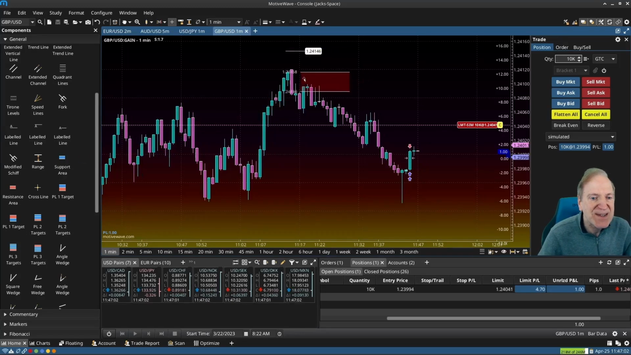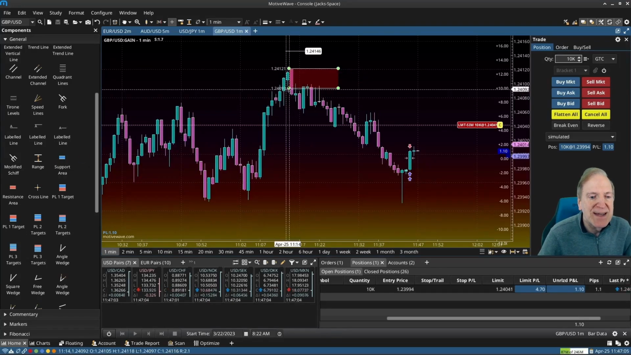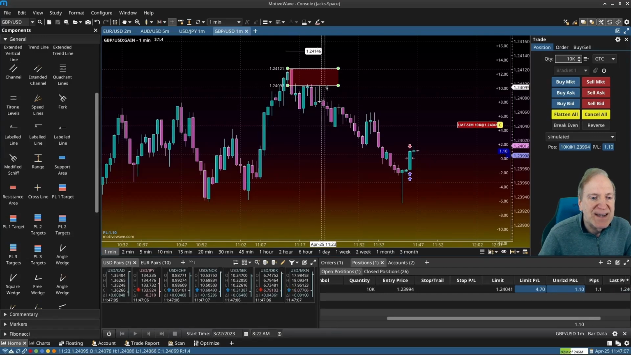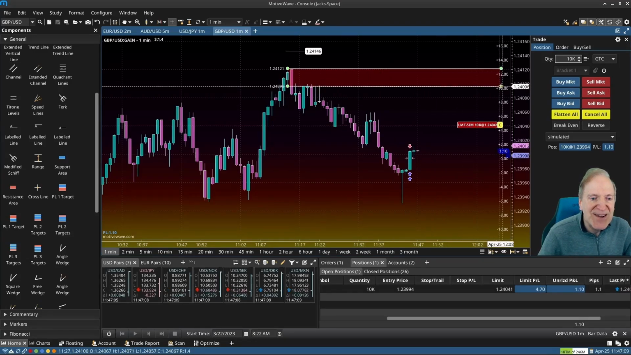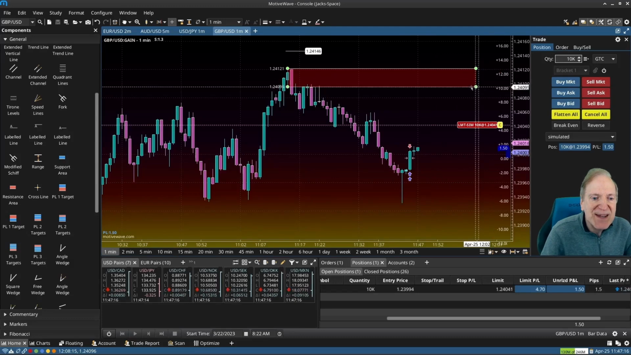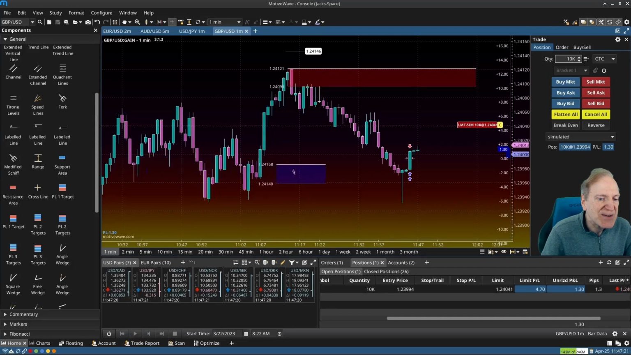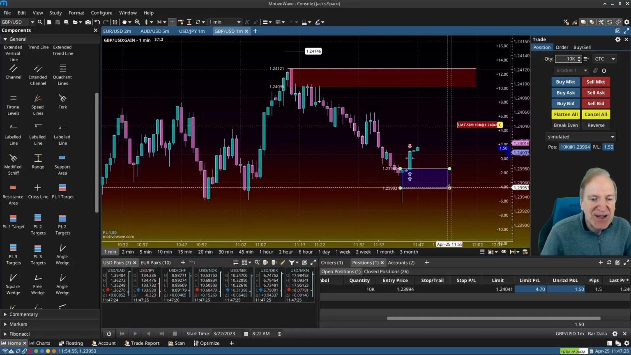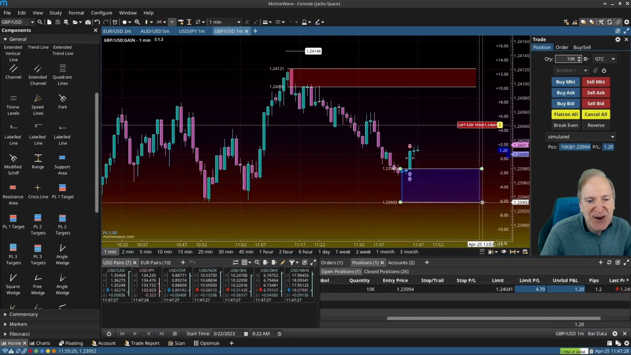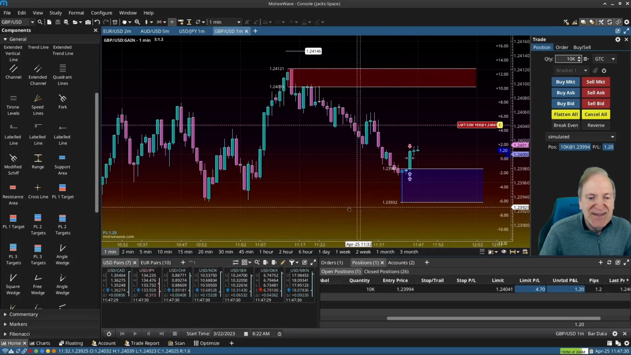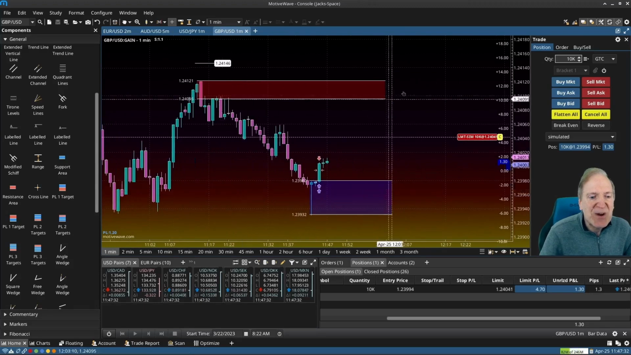Here's a resistance area, so I could put that up at the top and put it at a supply zone here and just kind of slide that across, and that kind of gives me a visual representation. And I can do the same thing with a support area. I can come down here and maybe I feel like it might bounce when it hits this area again. So that kind of gives me a nice little reference.